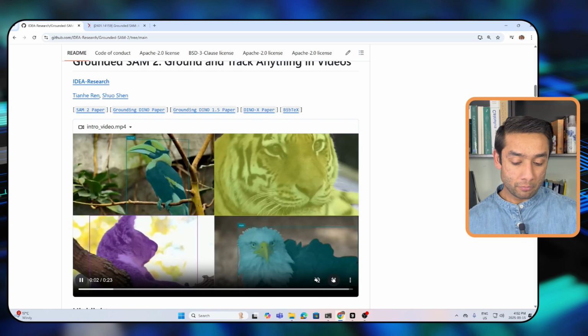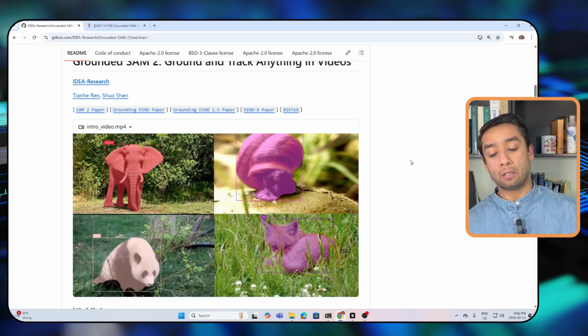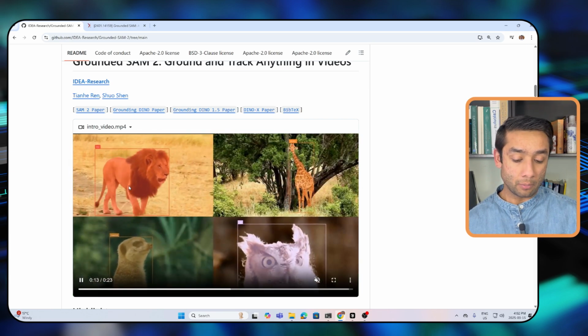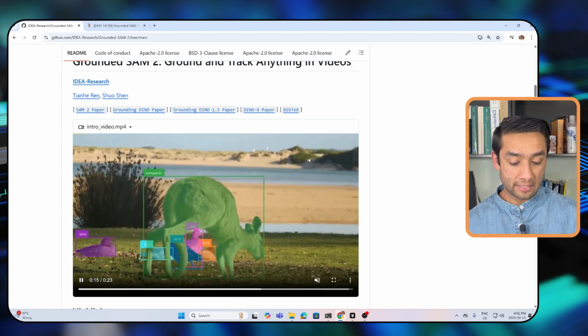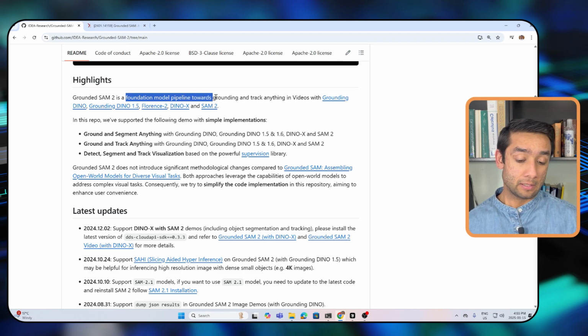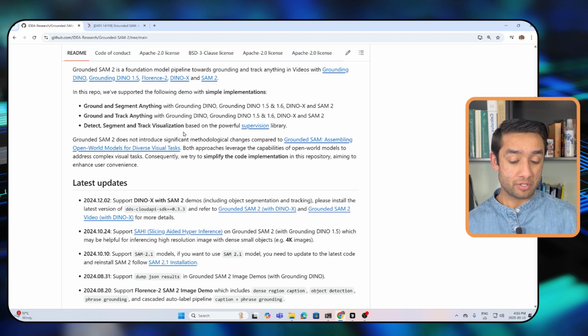So guys, this demo video over here, you can see that the model is not only able to detect the object, it's able to segment that object of interest, and it's doing it pretty well. Now, talking about the main things in this particular repository, in this code base, the model is basically a foundational model pipeline. This is bringing in the Grounding Dino 1.5, Florence, Dino X, and SAM2 together in order to perform really amazing computer vision tasks.